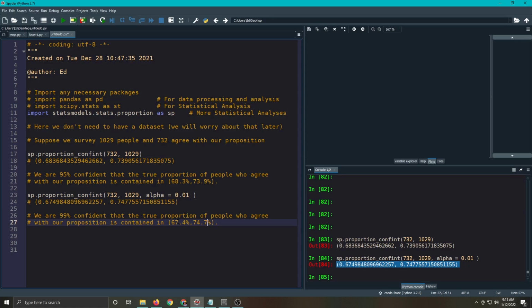Okay, so we've already figured out how to do this. In the next video, we're going to figure out how to do a test on a proportion, and then we'll go after that to do a test on two proportions.